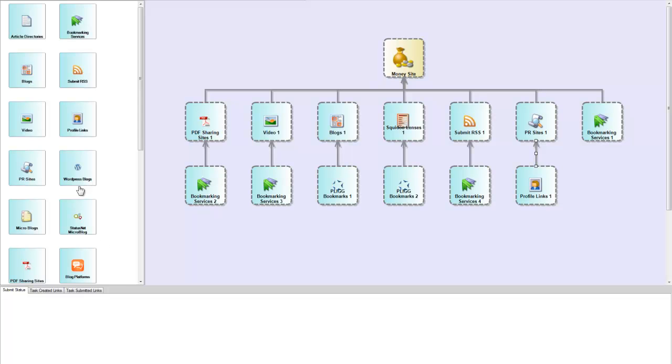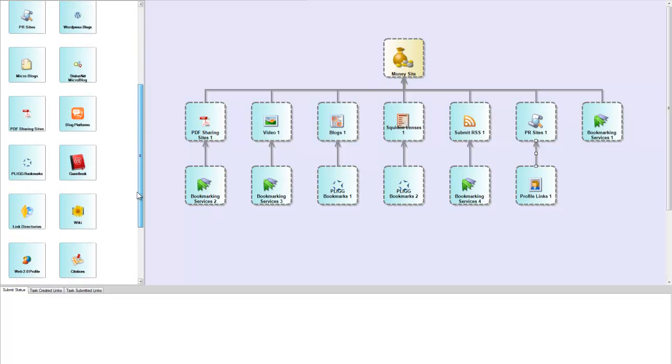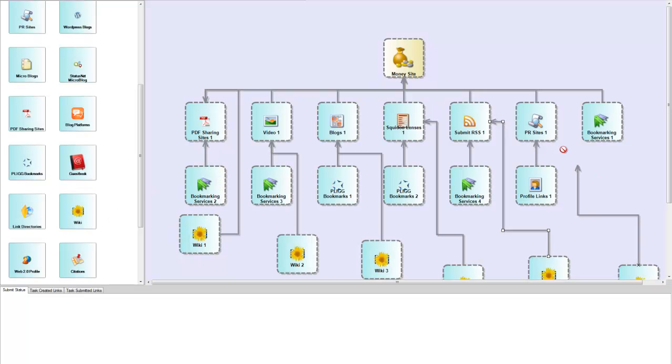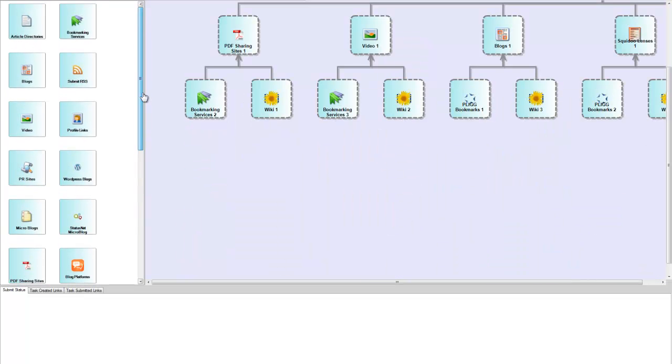Now we basically want to start doing some more content based. So each one of these is going to get a wiki. We're not doing anything for the bookmarking. Okay, and we'll also want to have an RSS submitted for each piece of content here.